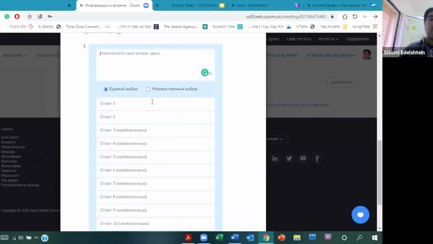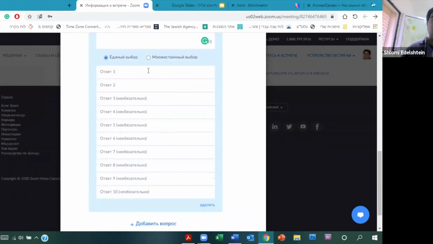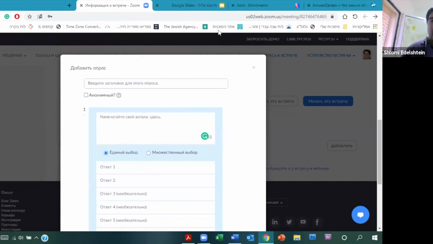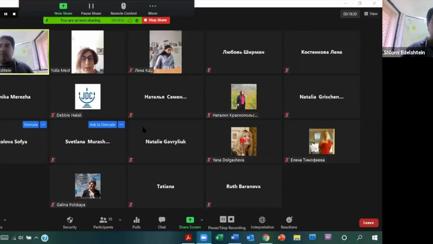When I finish inserting my answers, I confirm, and after I have the questions of the poll, I can go to my Zoom itself. Again, now you can see my Zoom, how I see it as a host, and then polls appears here.